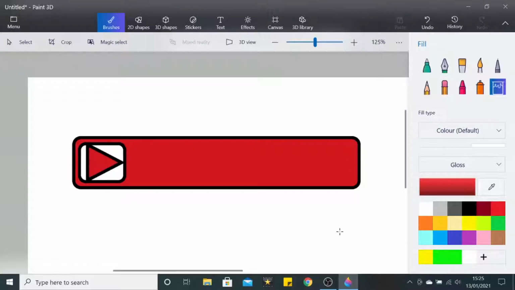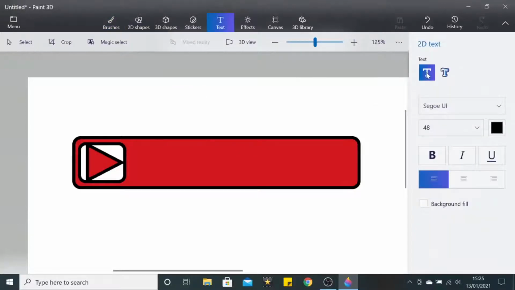More or less, this is our button. Easy as that. Come up here to the text, click on text. You have two types of text available to you, 2D and 3D. I'm going to stick with the 2D as it is. Here's the fonts available to you.